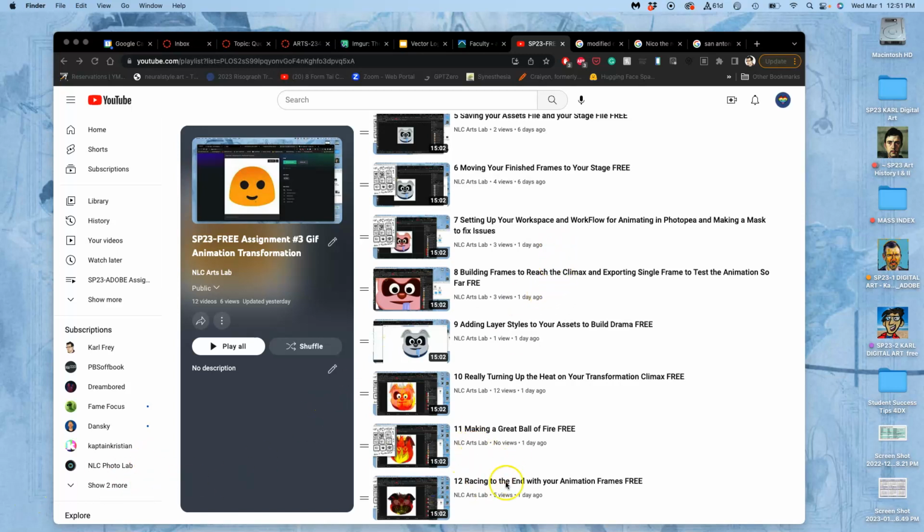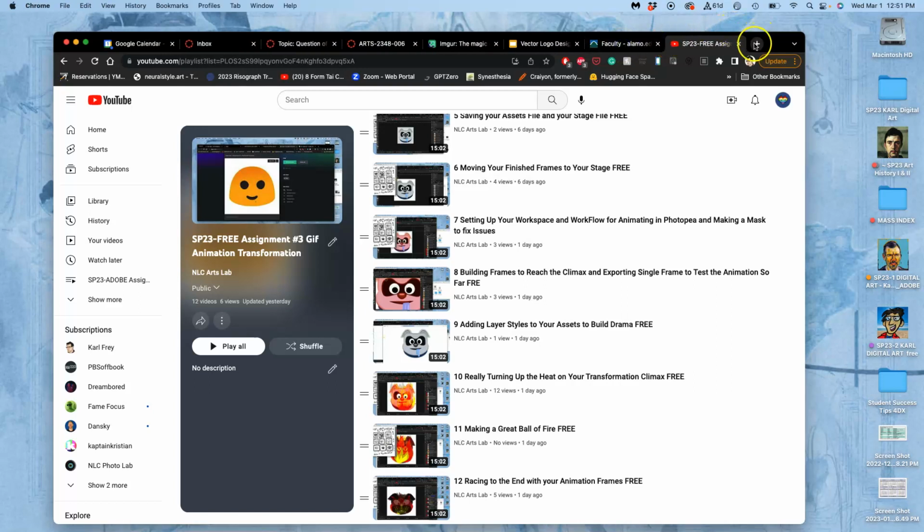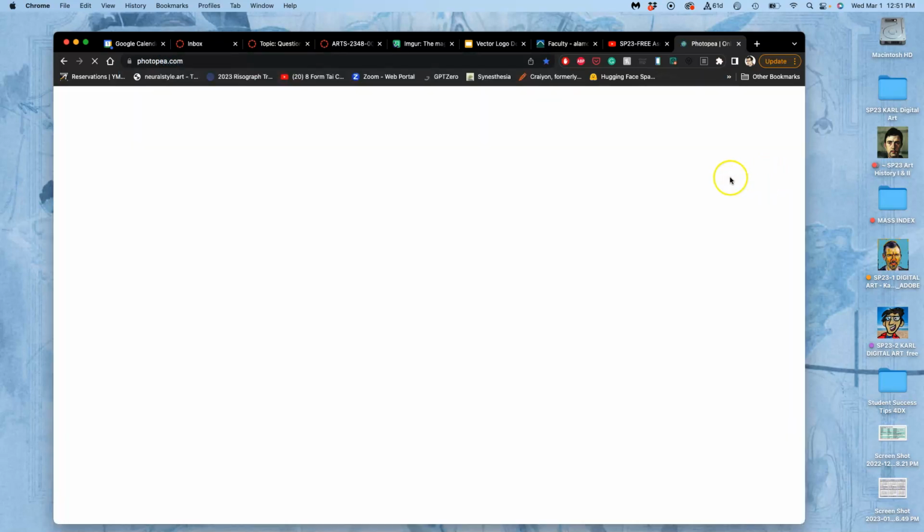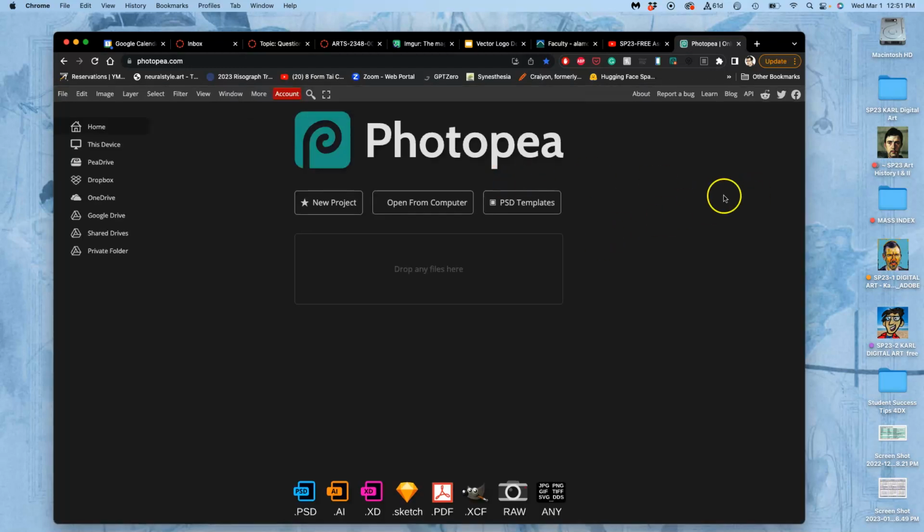So far we've gotten up to racing towards the end to get our frames in our stage. We've come back for another class. Now we need to set it up again. So I'm going to open up Photopea. And luckily, because I've already saved them into my own folder with my own names, I can just open up the stage and the assets file within this one browser window of Photopea.